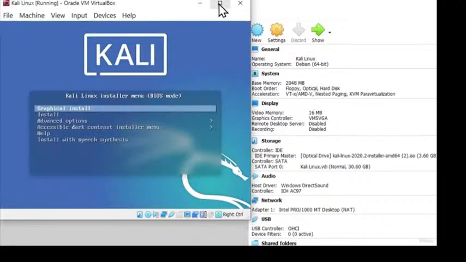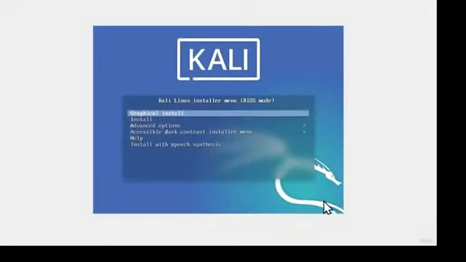Okay, so let me enlarge this, even though the screen of the installation will stay smaller size, but that is just during the installation, so don't worry. And right here in the installer menu, we're interested in two different options, either graphical install or install. They're pretty much the same, just graphical install is prettier, so that's why we're going to go with that one. Click here, Enter.